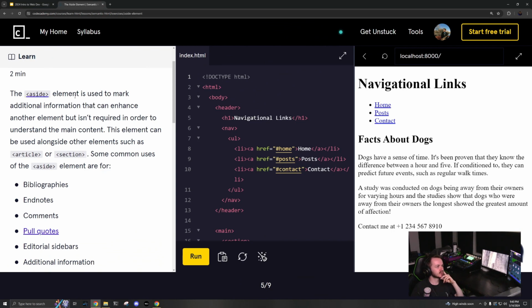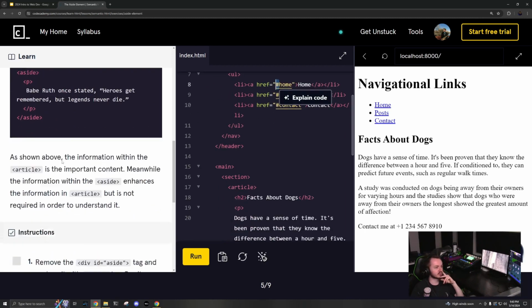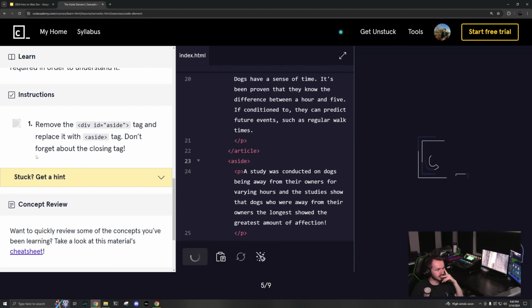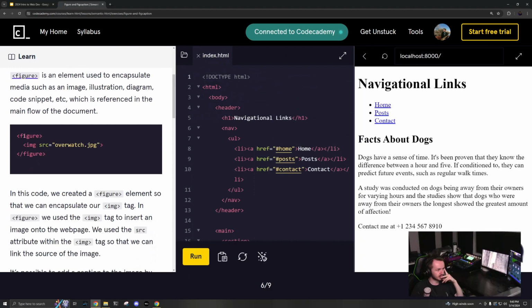The aside element. I actually don't know what this is for. It's used to mark additional information that can enhance the element. All right. Interesting. That's cool. Change this to aside. Great. Run. Cool.